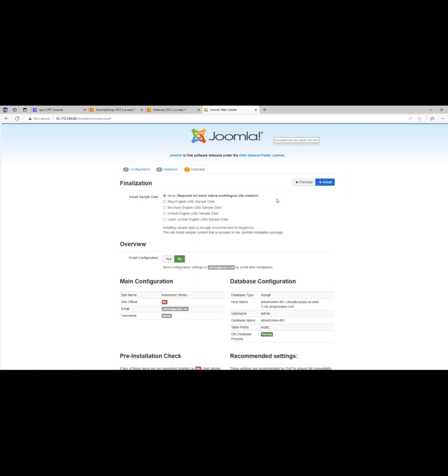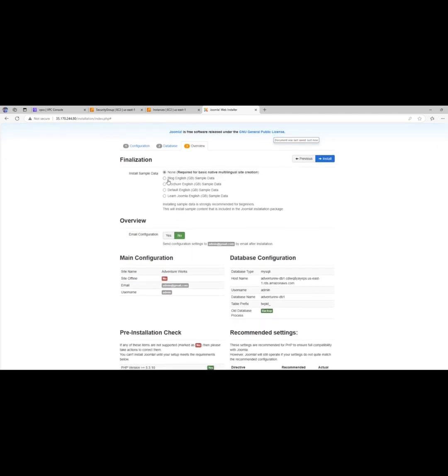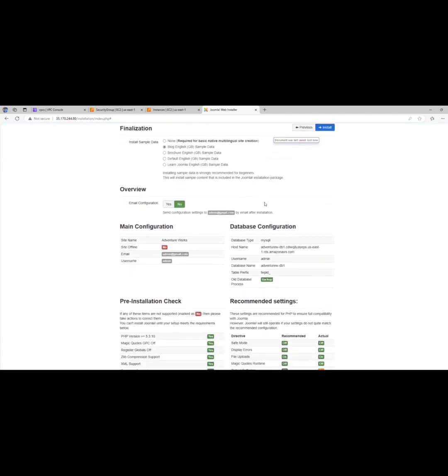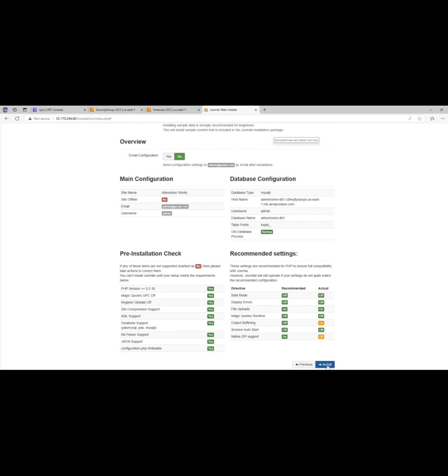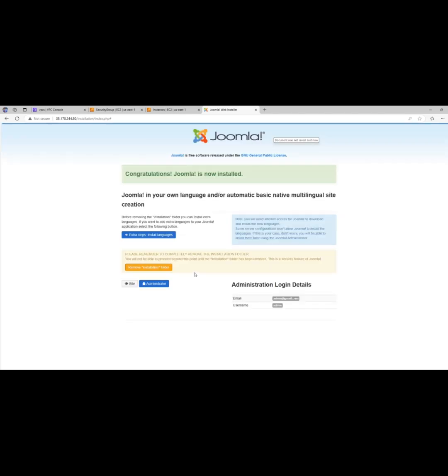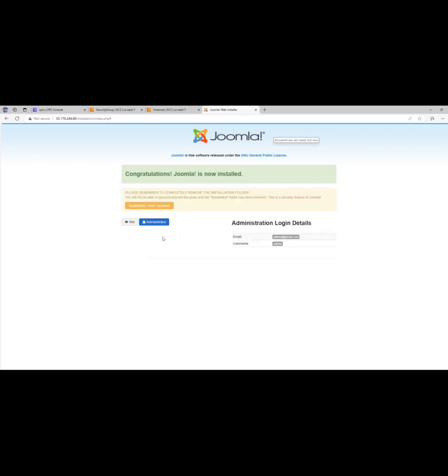Okay. You see we're on the third tab, Overview. I'm going to select Blog. I'm going to click Install. This all looks very familiar, doesn't it? We went through the same process for the first instance. Okay. Now we need to remove the installation folder. We did that. So now we're going to close this out.